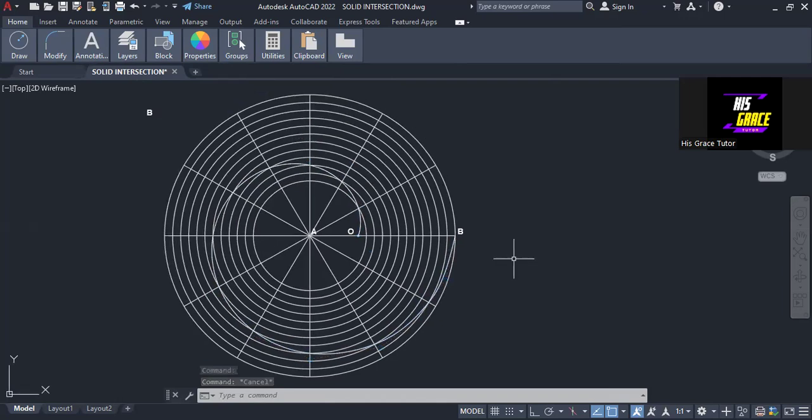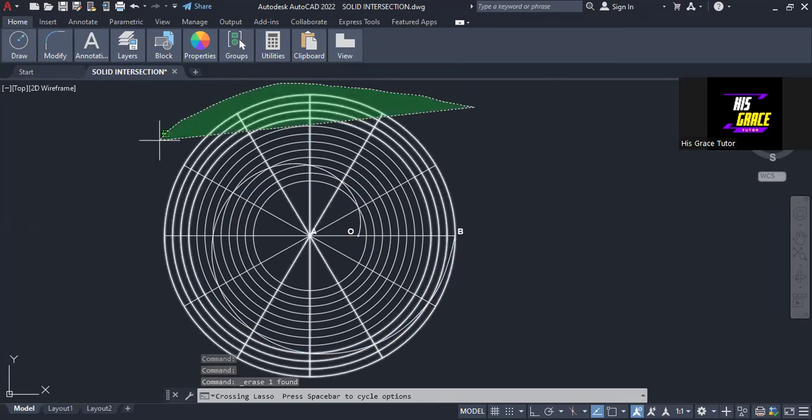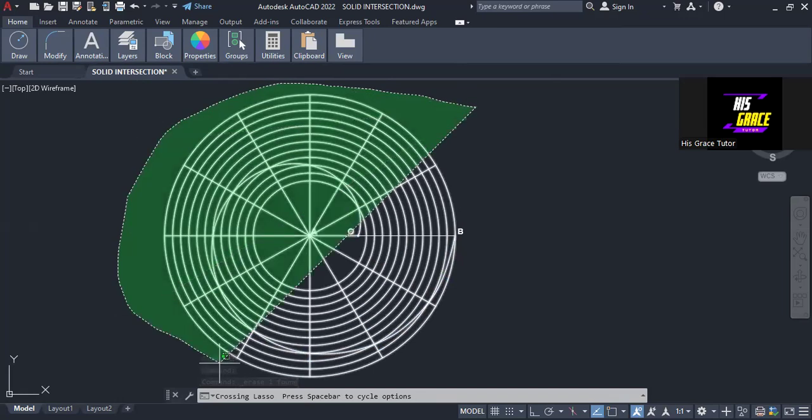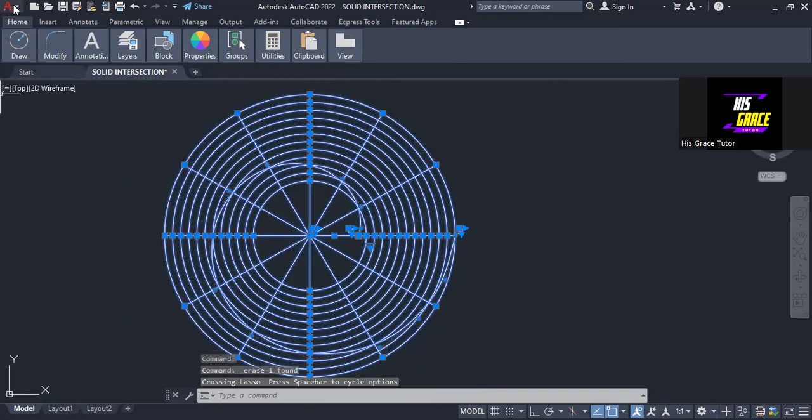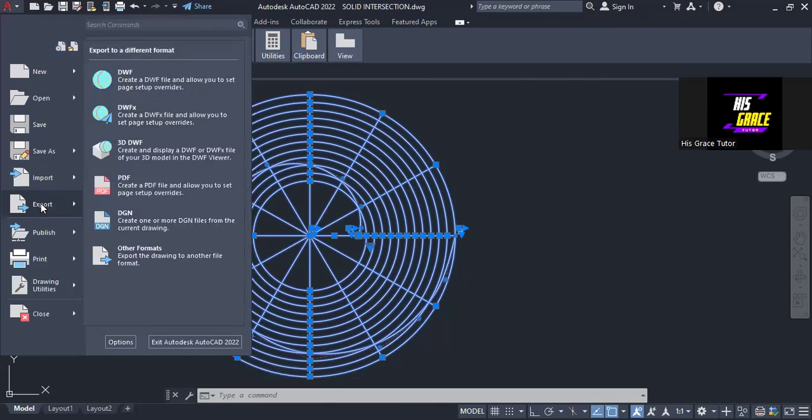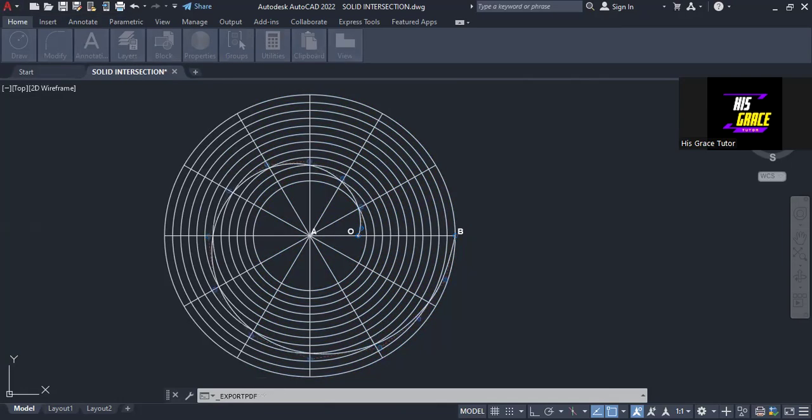Now I want us to see this on PDF. So let me take this away. Let's erase it. We are going to select the whole of this, like this. All right, having selected it, go to application, then go to export. Click on PDF.